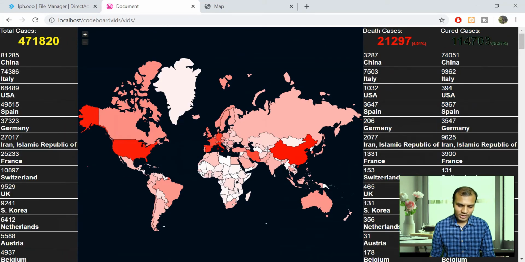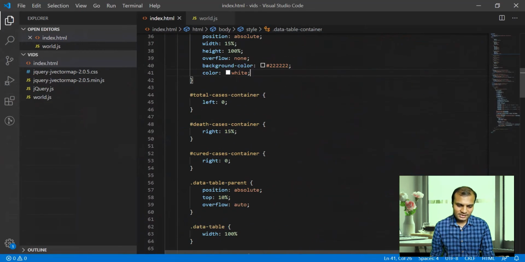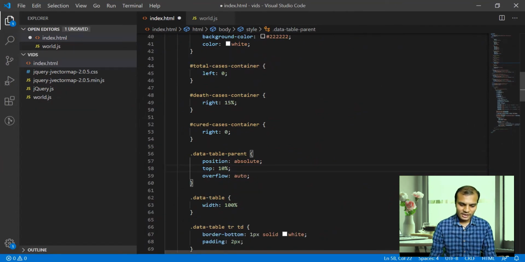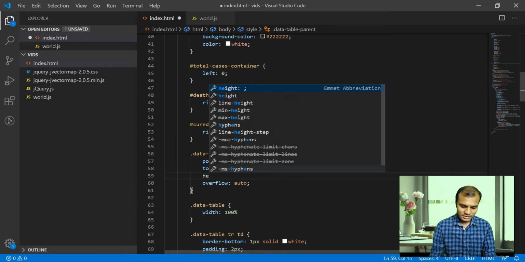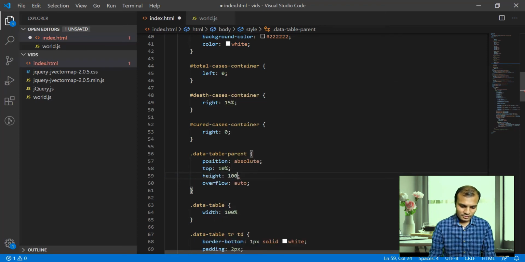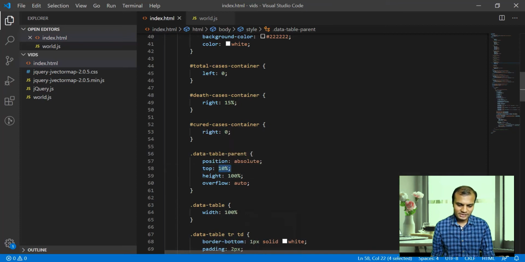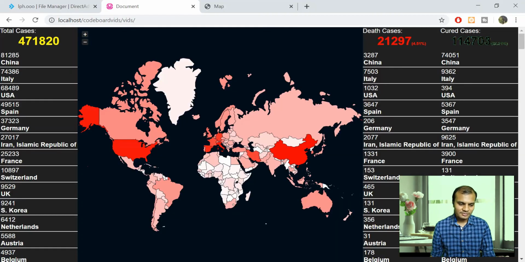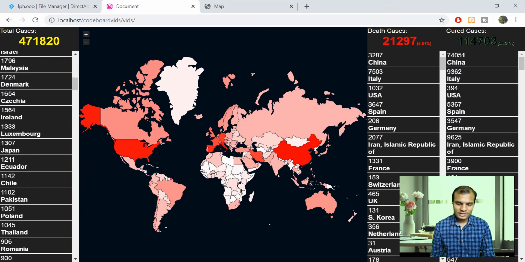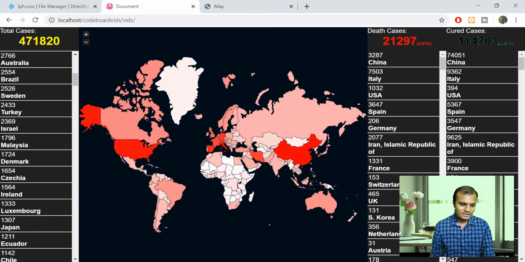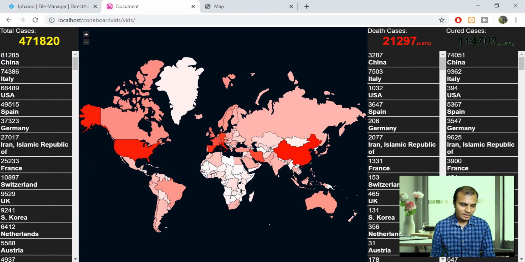Okay, so for that, let me go to the styling section of this application, and in this data table parent, we have to set the height for the elements. So let's set height 100%. It should not be 100% because we are setting the top as 10%, so it should be 90%, right? Let me go to the page and refresh it. So you can see now that instead of scrolling the full application, it is now scrolling only this particular table.